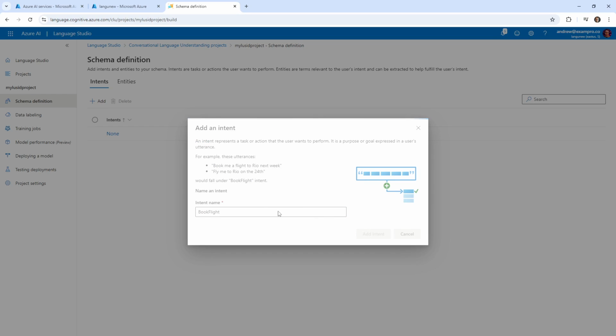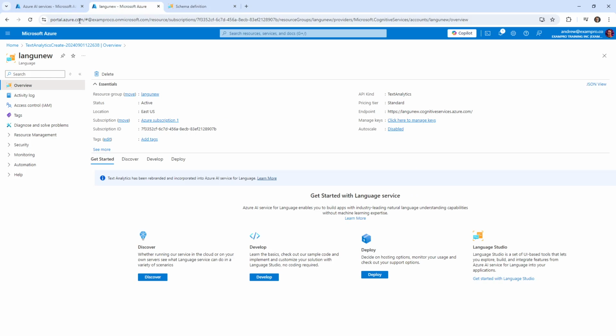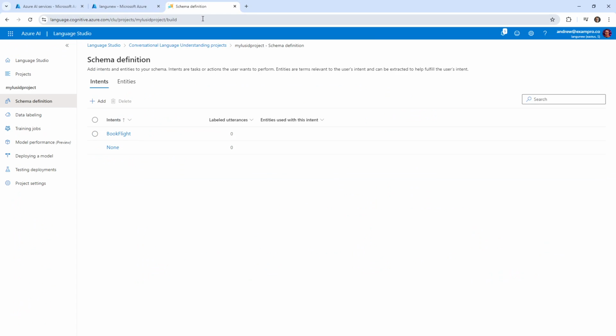The difference with QnA is very much like if-then-else, whereas the Lewis language understanding is actually an LLM model where you're giving information and you train the model, and so it is a much more cost effective version of utilizing a large language model.